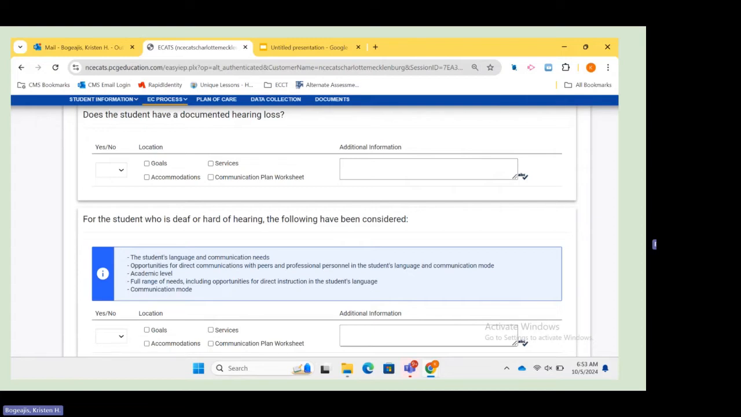All of this is going to be filled out on that communication worksheet as well. So that is your consideration of that. You want to make sure that that communication worksheet is filled out.